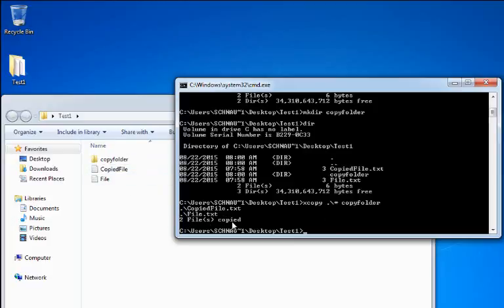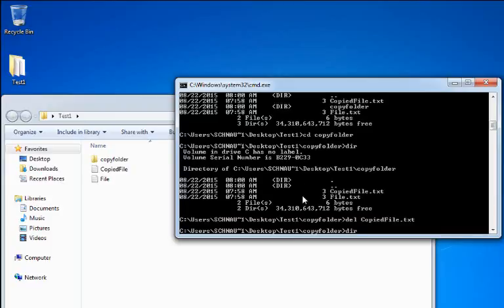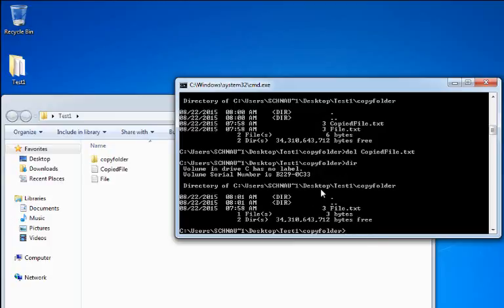We notice no change here. But if we change the directory into copy folder, and then we run the dir command there, we see the files were indeed copied. Now, I'm really not interested in having these files copied over. So I want to delete these files within this directory. You can just use the delete command, or del, and specify the file that you want deleted. Press enter. You notice that copied file was deleted.